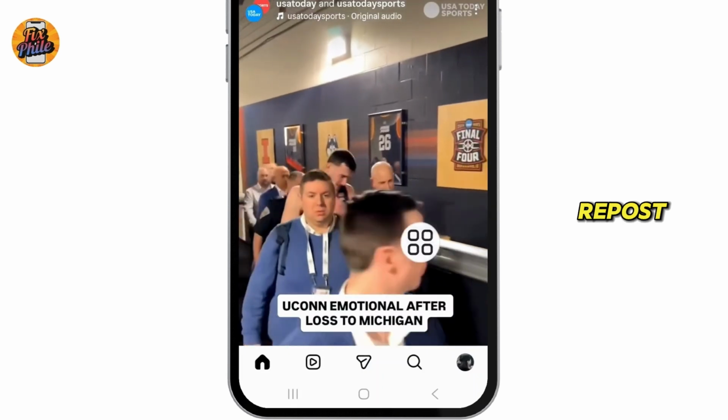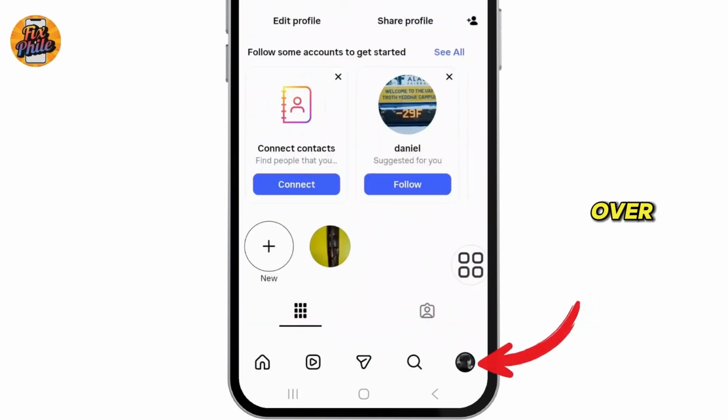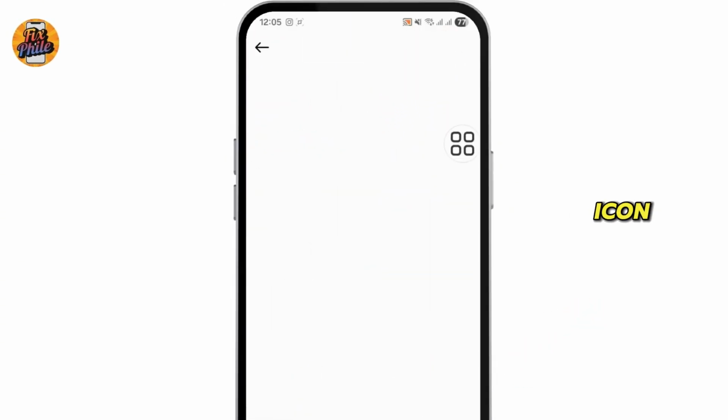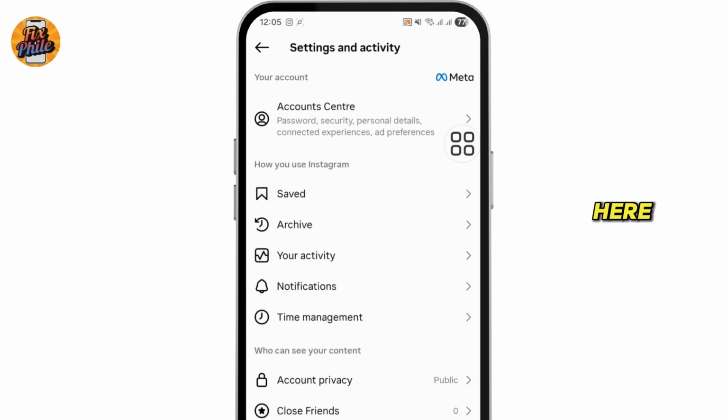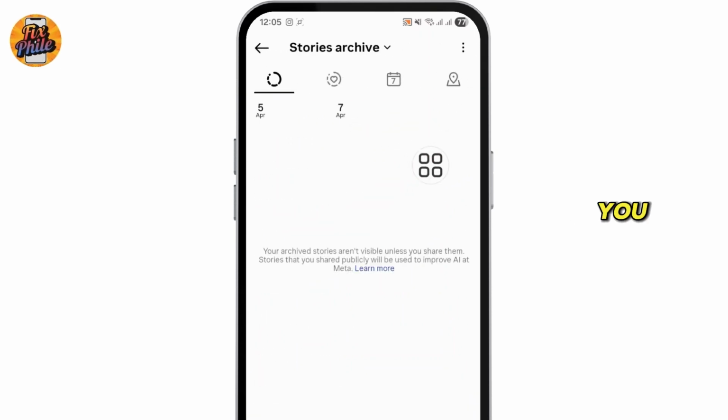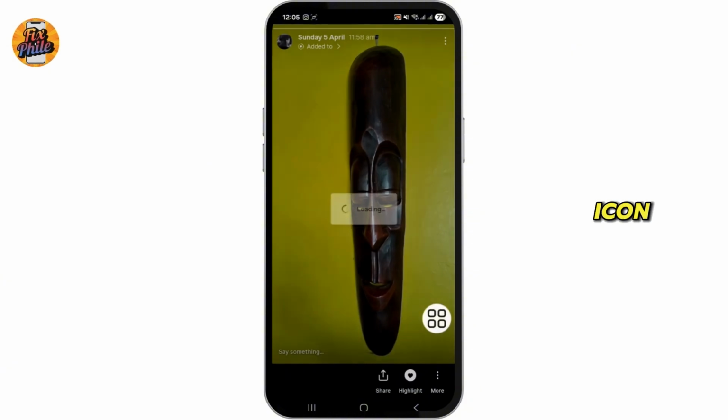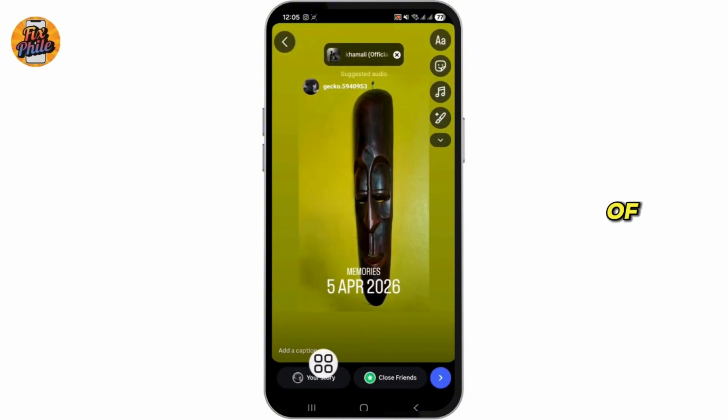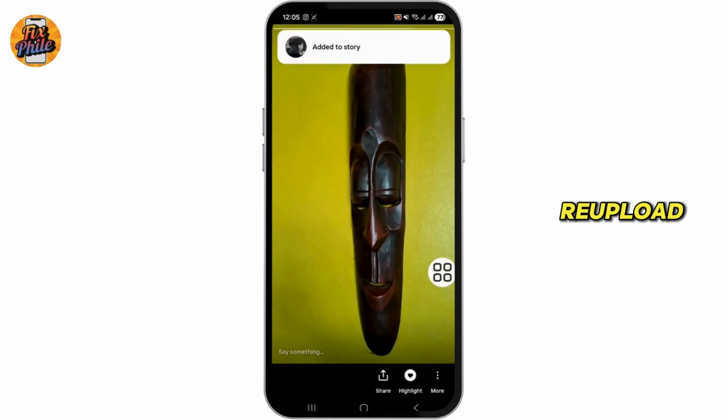Now, if you want to repost your own old story, then head over to your profile, tap on the menu icon at the top right corner. From here, tap on Archive. Now select the story you want, then tap on the Share icon. This lets you quickly repost any of your past stories without needing to re-upload them manually.